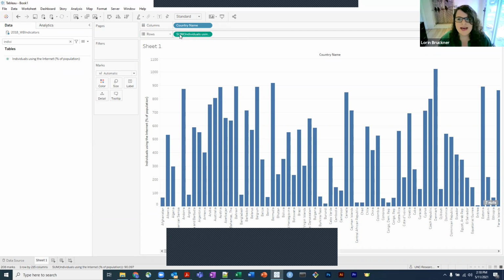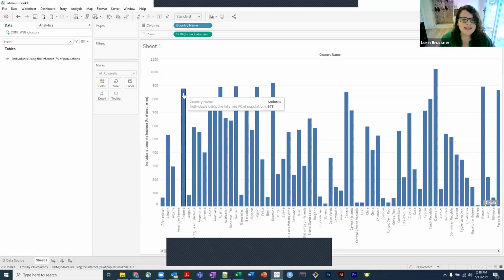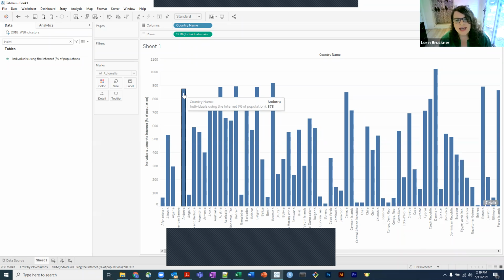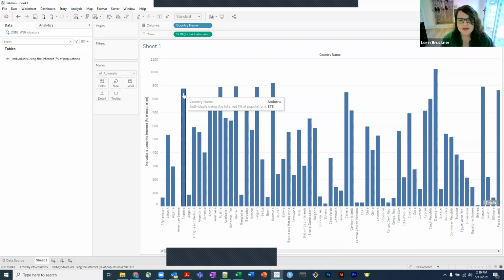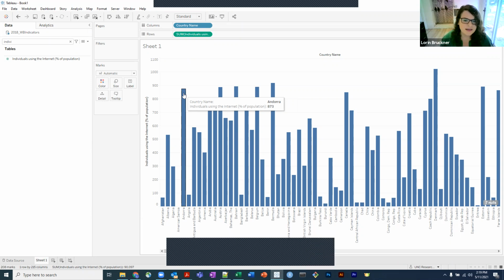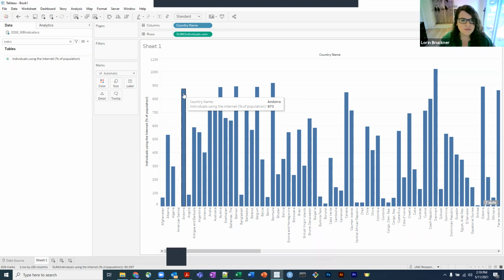The problem is that there are some issues with this bar chart. The first thing you'll notice is that when you roll over an individual bar, you get a text box that pops up. This little box is called a tooltip, okay? And it basically gives us information on the exact data point that we're hovering the mouse over. And it's telling me that in Andorra, it found 873% of the population is using the internet, which doesn't make sense because that's not how this type of percent works, right? So what's going on? There's something going on with our numbers.